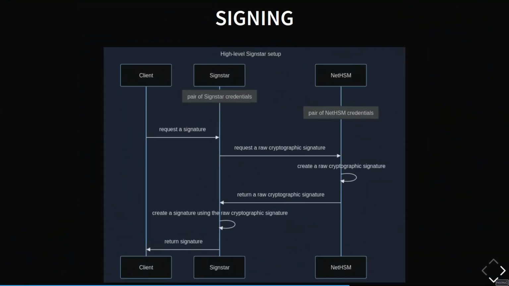Yeah, this is a little more in-depth for the signing part of it. As you see, we only need a pair of Signstar credentials by the client, and Signstar basically does the entire user mapping and maps that then to the HSM.